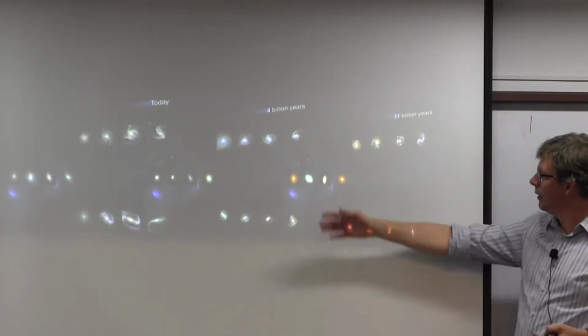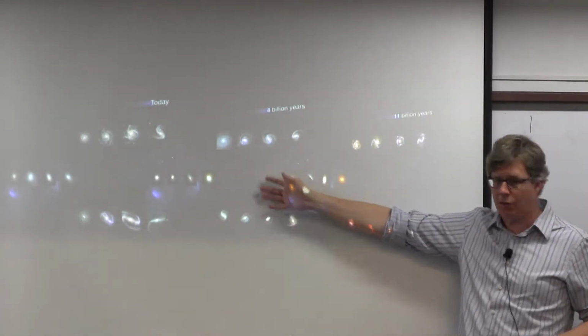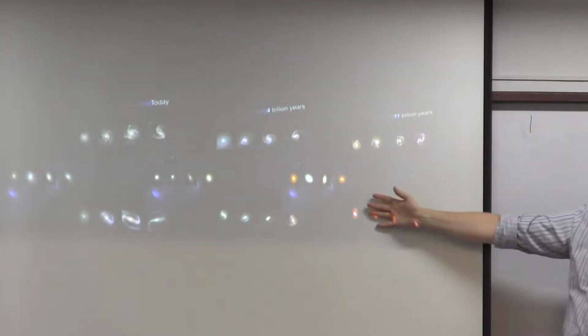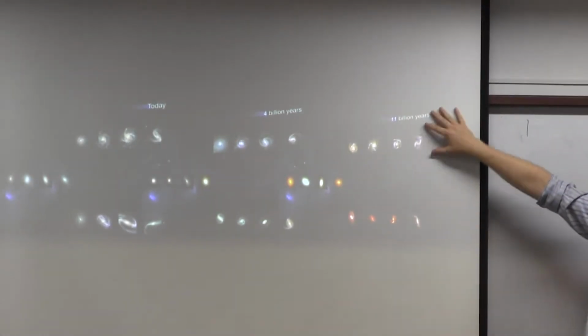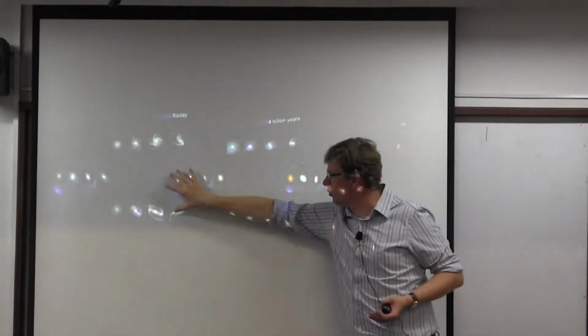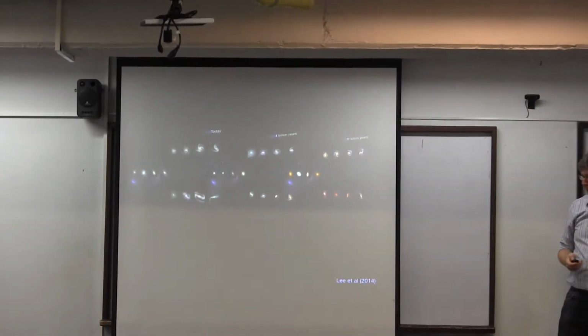And this plot, taken from a paper by Lee et al., shows how this changes as you go back in time. So this is 4 billion years ago, this is 11 billion years ago. Remember, the universe is about 13.5 billion years, 13.4 billion years old. So this is close, this is 2 billion years after the Big Bang. And you can see the galaxies change a bit. And how does that change happen?